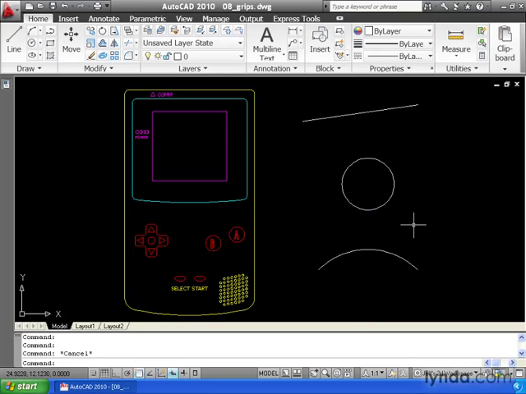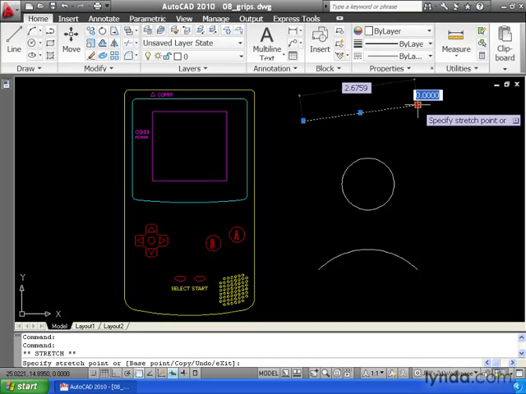Let's look at how we can use grips to change our geometry. Once again, I'm going to select this line. Then I'm going to place my cursor over this grip and click. This makes the grip hot. And notice I've got some fields. There's actually 4 fields here. The first one represents the amount of change I'd like to make to my line length. If I hit my Tab key, this field will let me change the total length of the line.